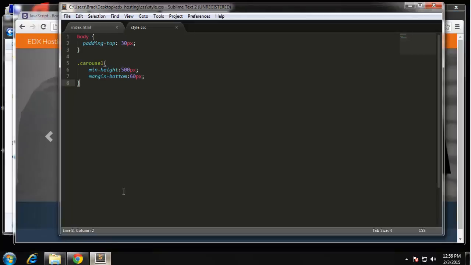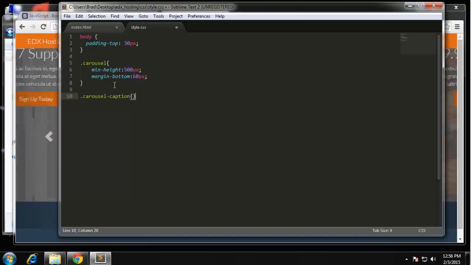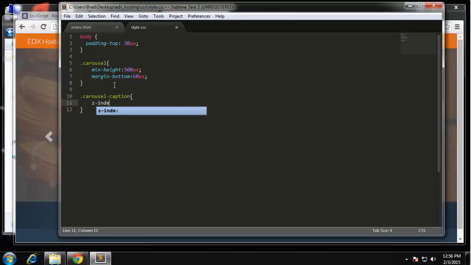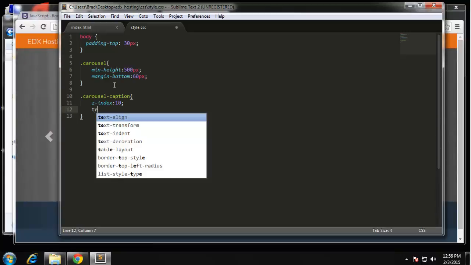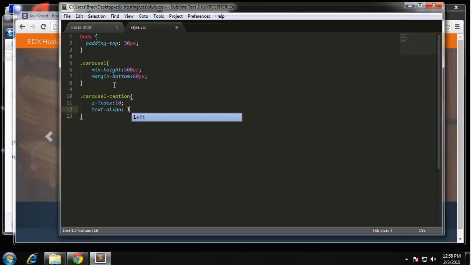So we need to do the content now. So we're gonna style the carousel caption, which wraps all of the content. Okay, so first thing we want to set a z-index to 10. Okay, make sure it's on top of everything else. And by default, it has a centered text. The carousel's text is centered. I want to change that. And I want to set it to the left.